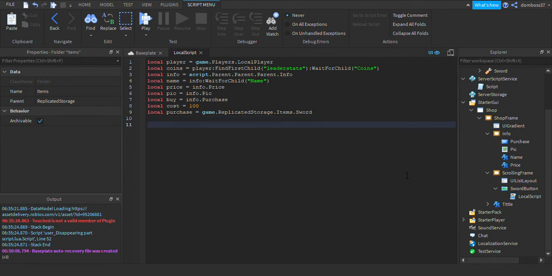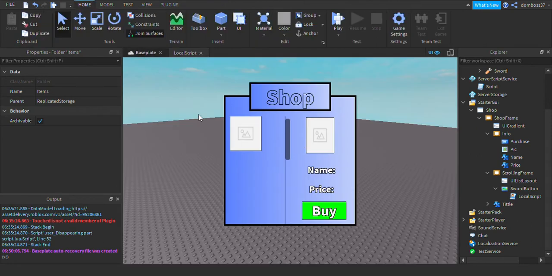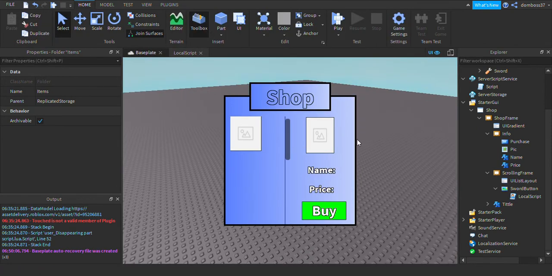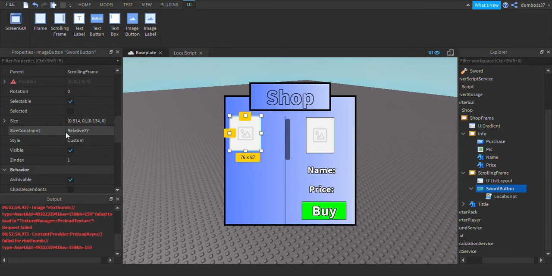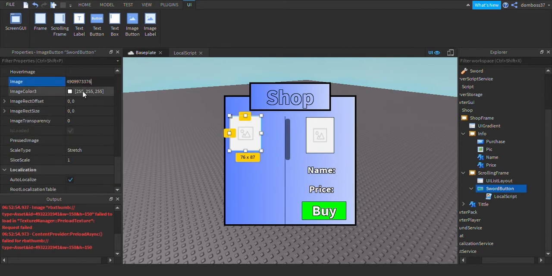Alright, so now we can do script.Parent.MouseButton1Click:Connect(function). Alright, before we continue, I'm just gonna get a picture of a sword from the toolbox. So, sword. This one's good. Copy asset ID. Alright, so now we can just paste this ID into the image. Alright, so here's my sword, guys.